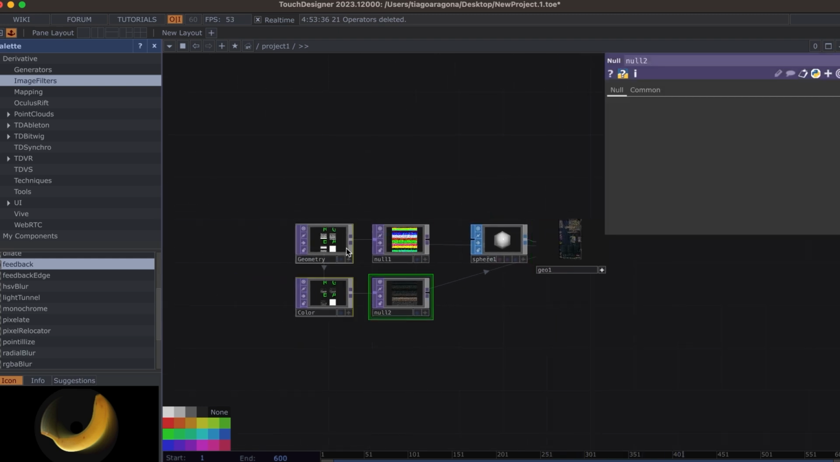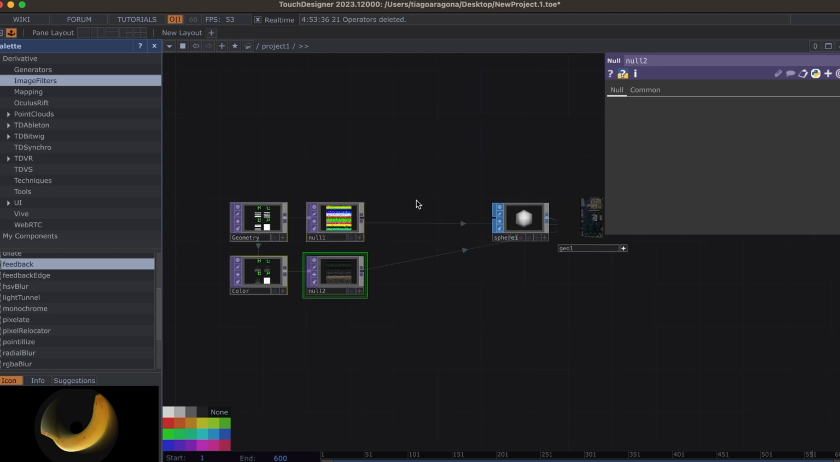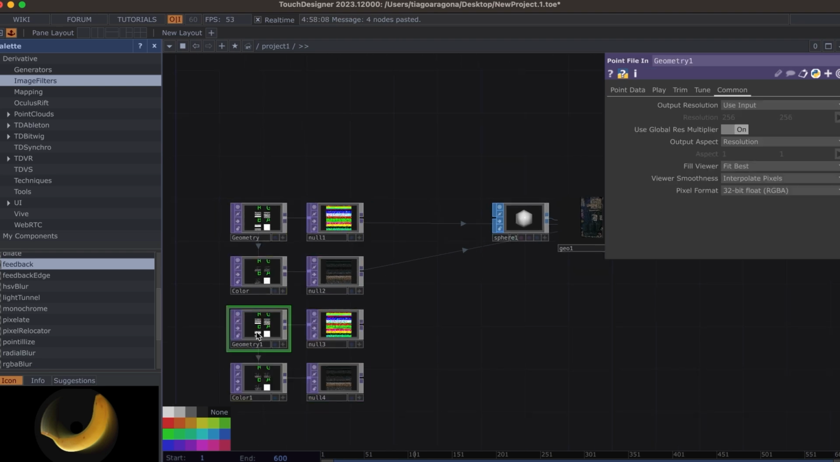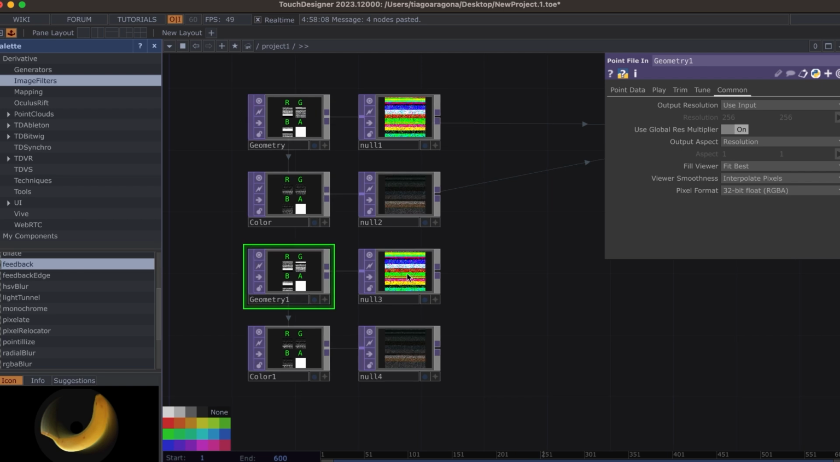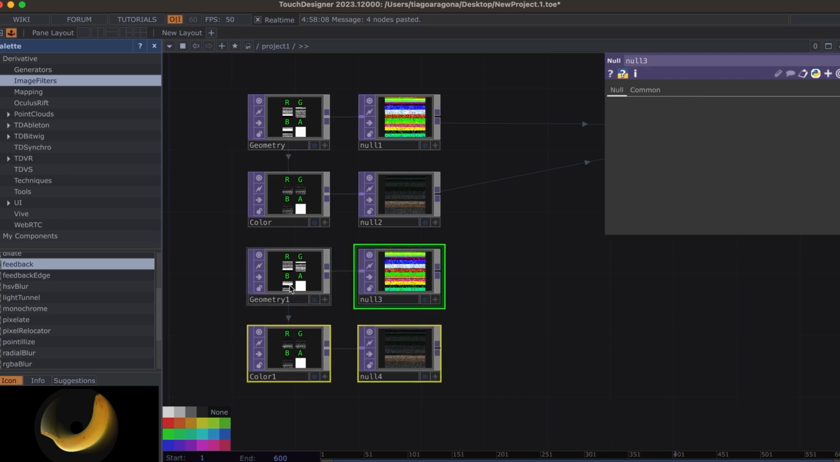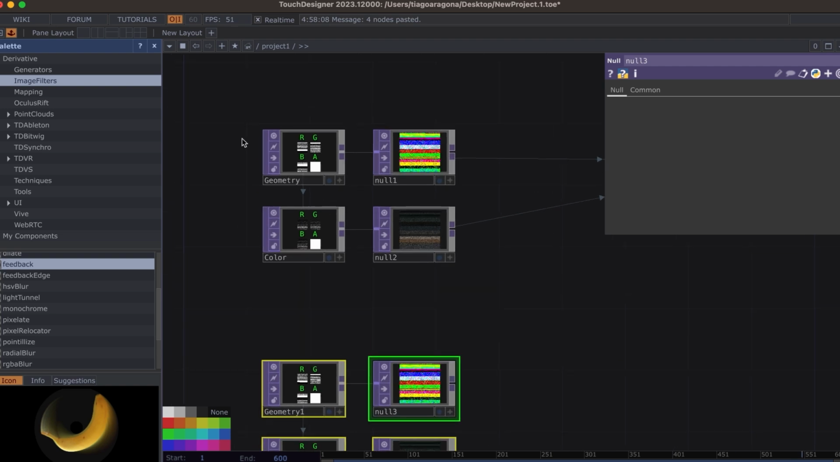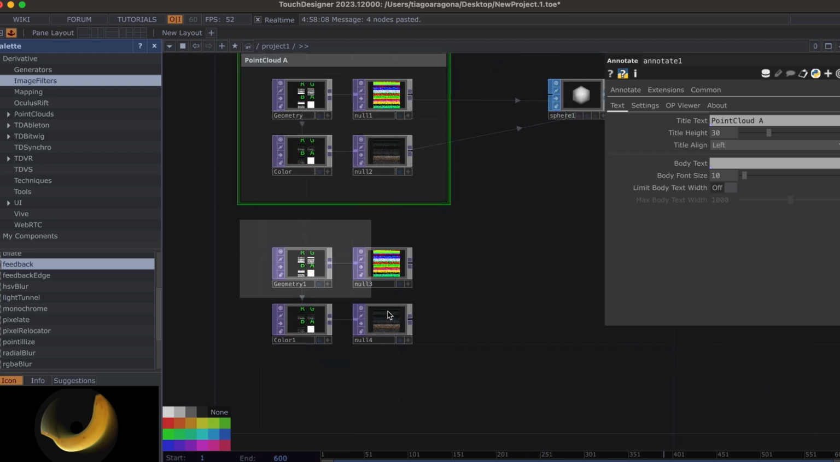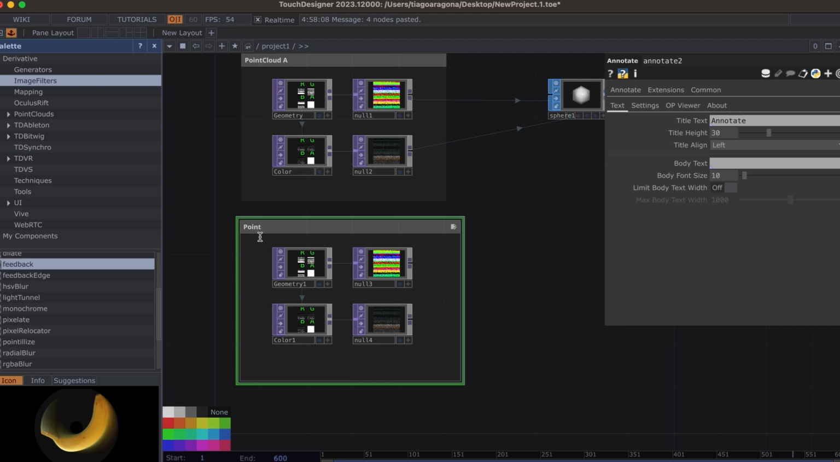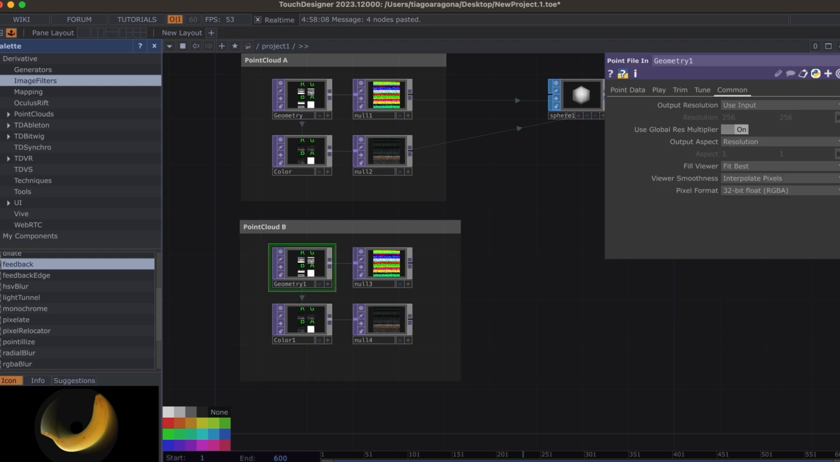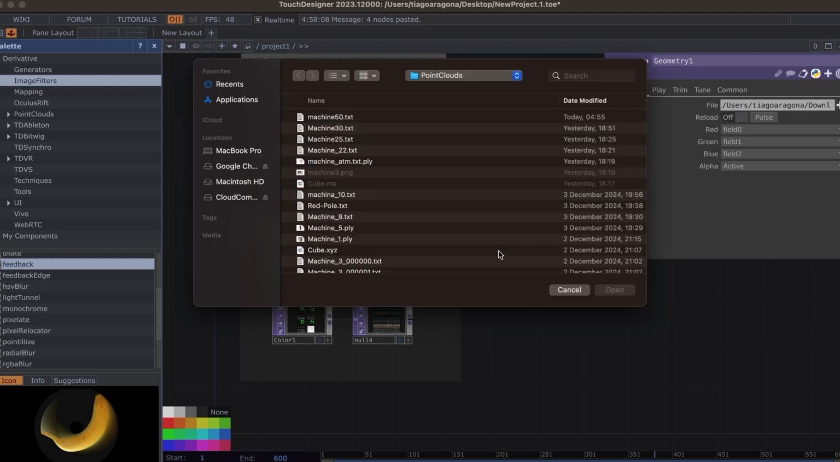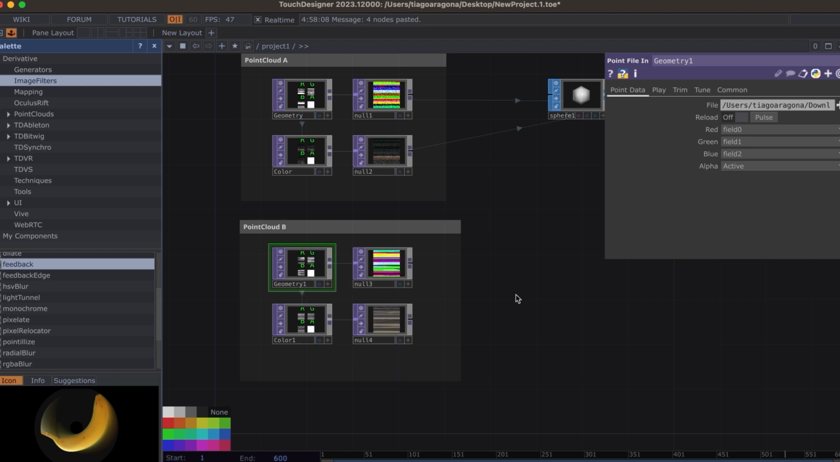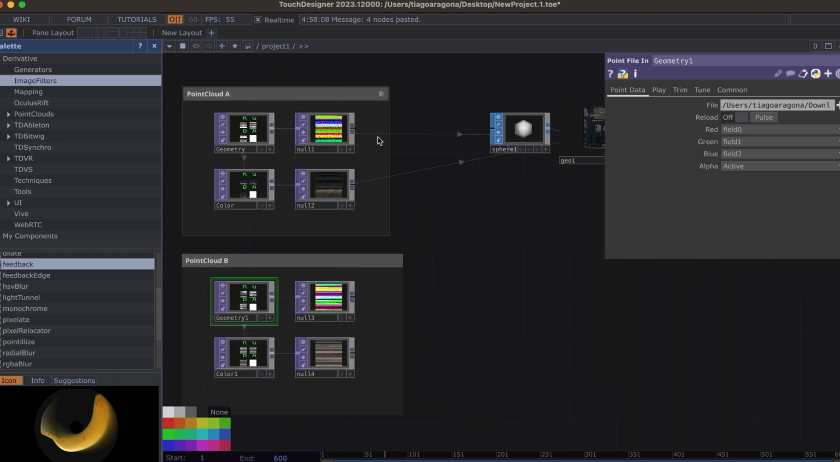Now what we're gonna do is select all the tops that correspond to the point cloud, and duplicate. And we're gonna go into the point file in, and name these 2 for a second: point cloud A and point cloud B. These are gonna be 2 separate independent point clouds. So we're gonna go and change the file of the second one to just another point cloud I generated another time, but using the same procedure.